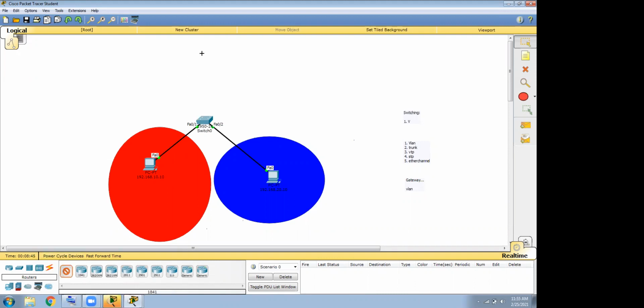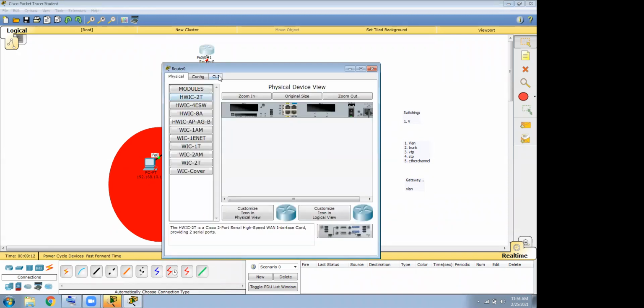So there is something called router on a stick. To communicate between these two networks, two VLANs, I want to connect them, so I require a router here. So I'm going to take the router and connect from here to the router. By default the router interface will be shut down. So I need to go to the router now.